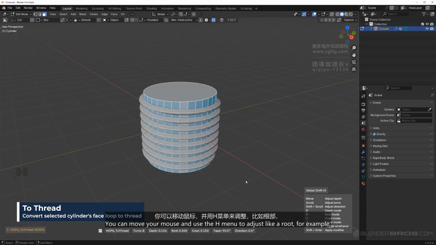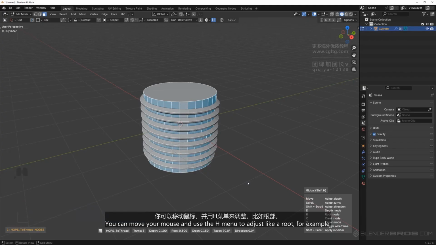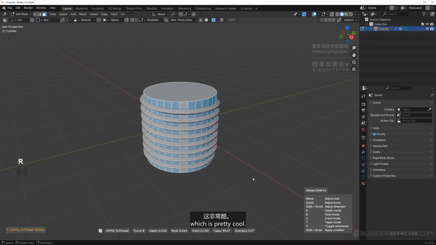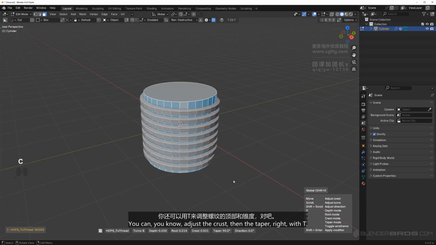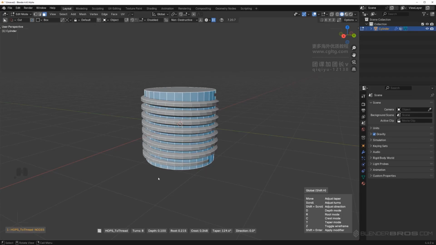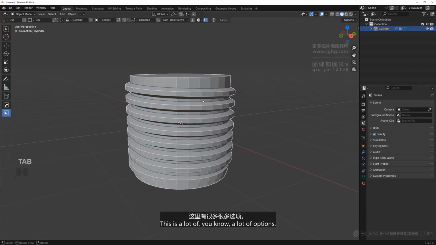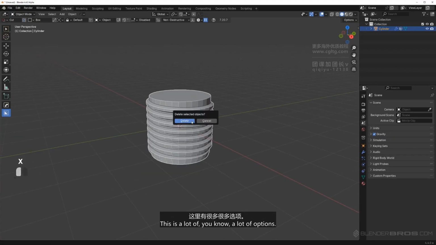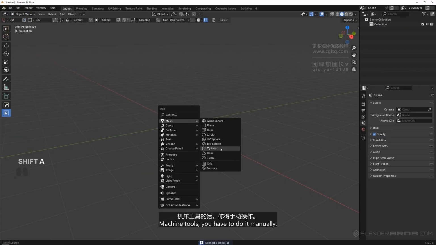You can move your mouse and use the H menu to adjust like a root, for example, which is pretty cool. You can adjust the crest, then the taper, right, with T. And so you see this ending here, which is pretty cool, right? This has a lot of options. Machine Tools, you have to do it manually.